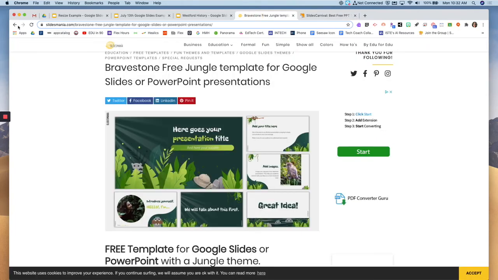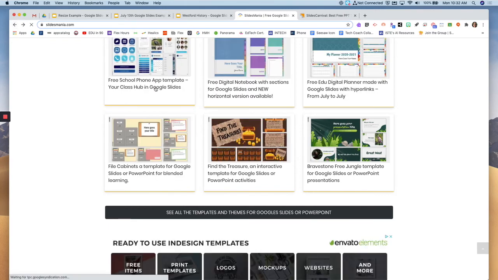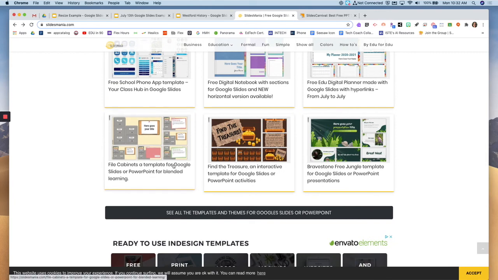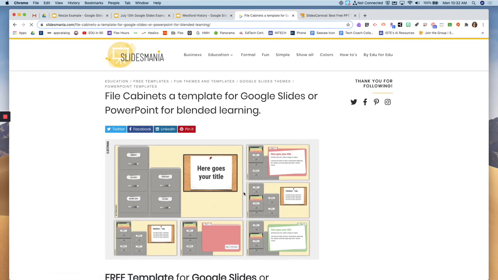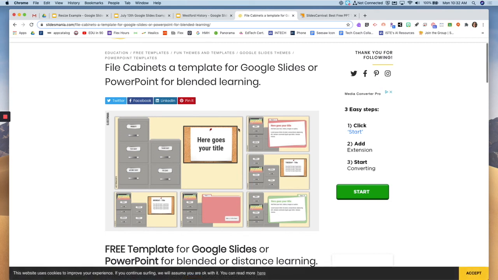So on Slides Mania, if you are interested in doing slide linking but you don't know where to start, they have a lot of really great templates that are already slide linked. So for example, this file cabinet one, it's already all linked for you. You just have to import your information, your class information. So those are 2 websites. Definitely bookmark them or keep those in mind when you're creating.